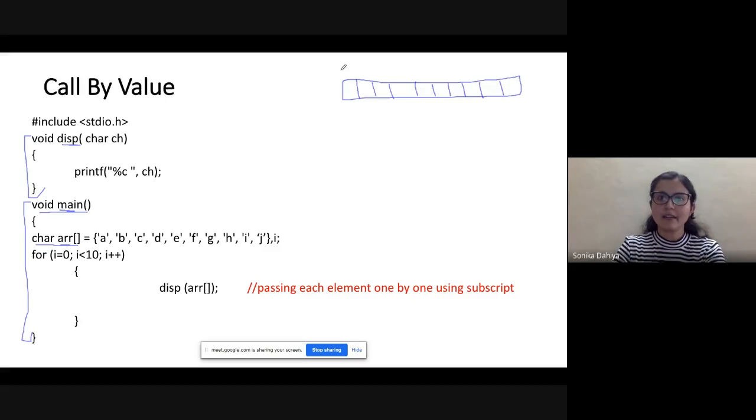10 bytes. Fine. And the first element will be accessed as ARR index value 0. Second will be ARR index value 1, and so on and so forth. And the last element would be with index value 9. We all understand that, right?